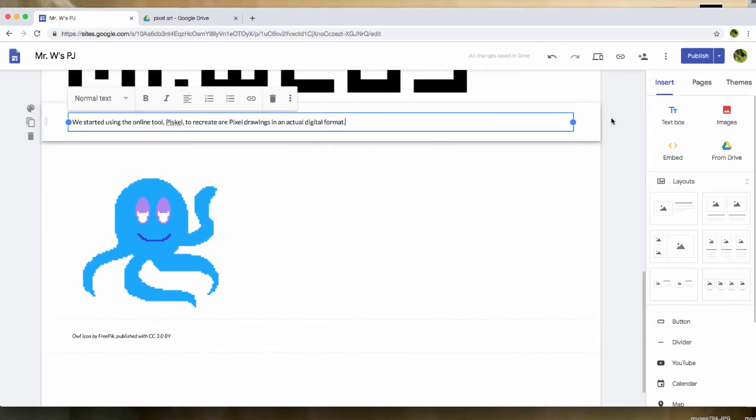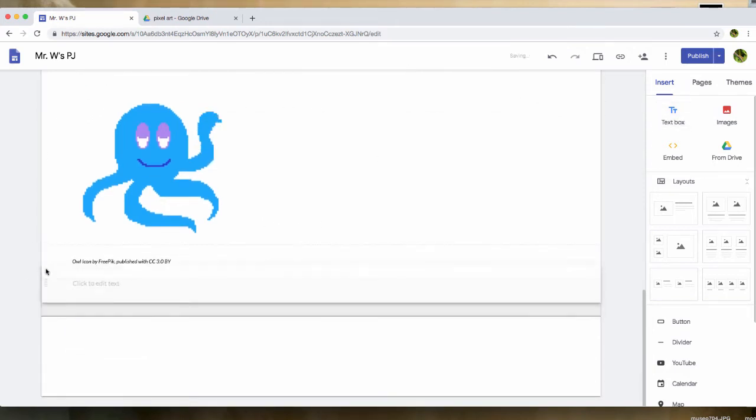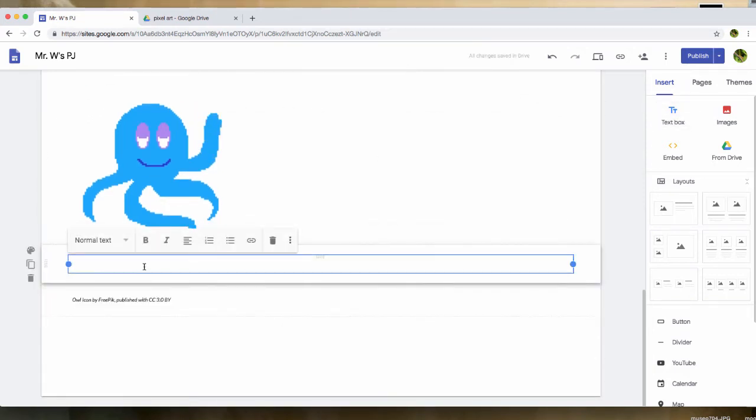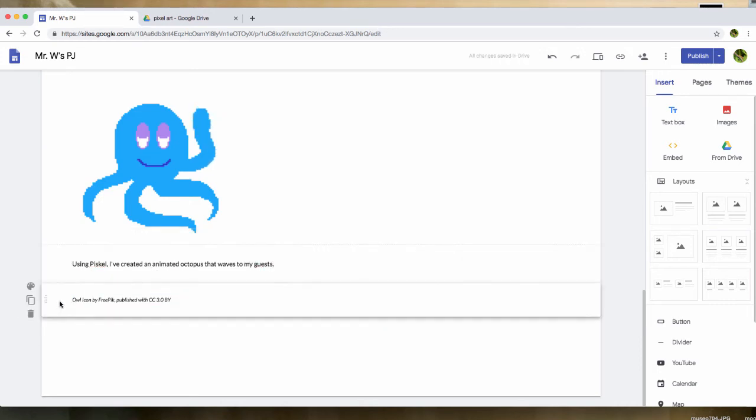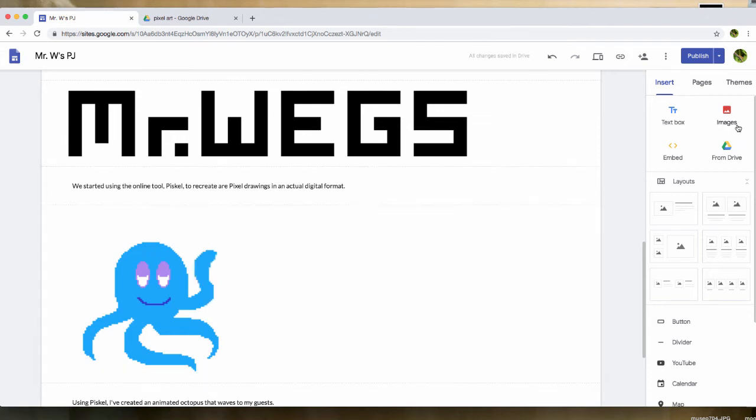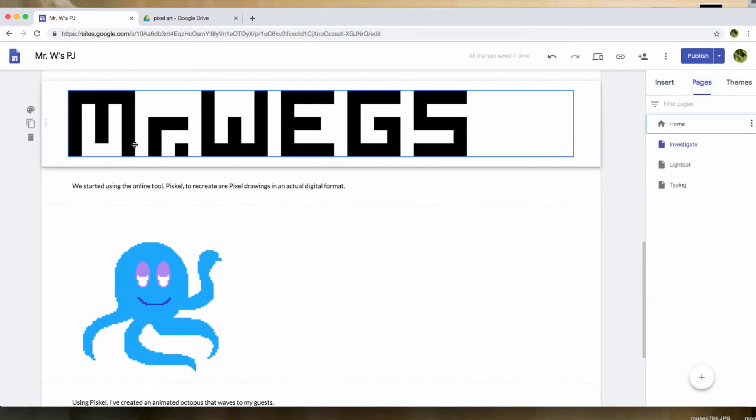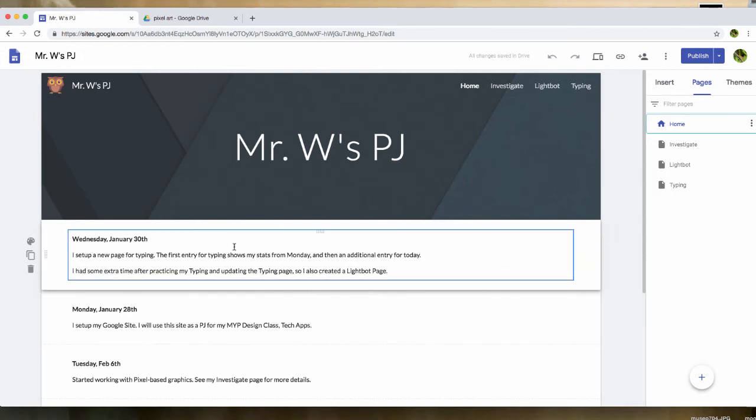And then below that, we could add another one using Piskel. I've created an animated octopus that waves to my guests, something like that, right? So, and maybe later I had him on the front page, right? Because maybe he would look nice being right here, like waving and saying welcome or something. I don't know, something like that.